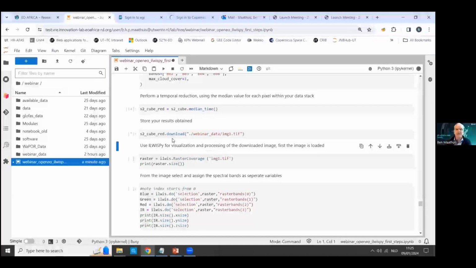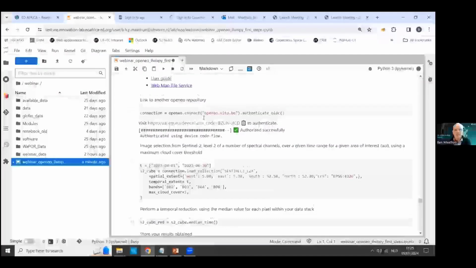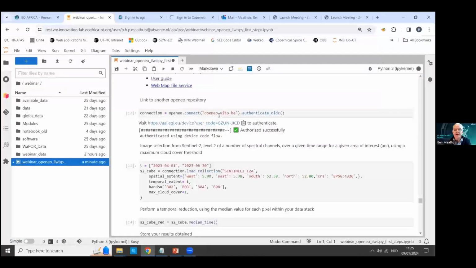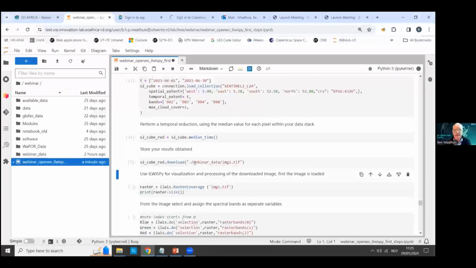So we are now from the openEO Vito downloading the data into our virtual environment on the Innovation Lab at EO Africa.